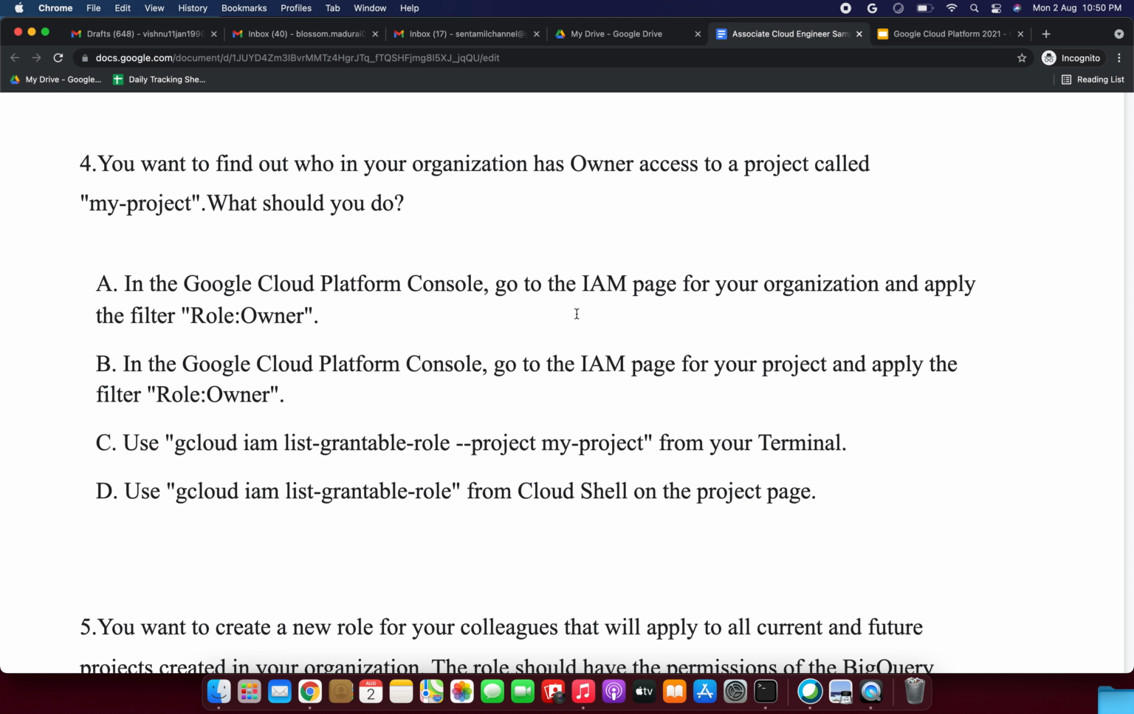In the Google Cloud Platform console, go to the IAM page for your project and apply filter role owner. So option B will be the correct answer. We'll go to the next question, fifth question.